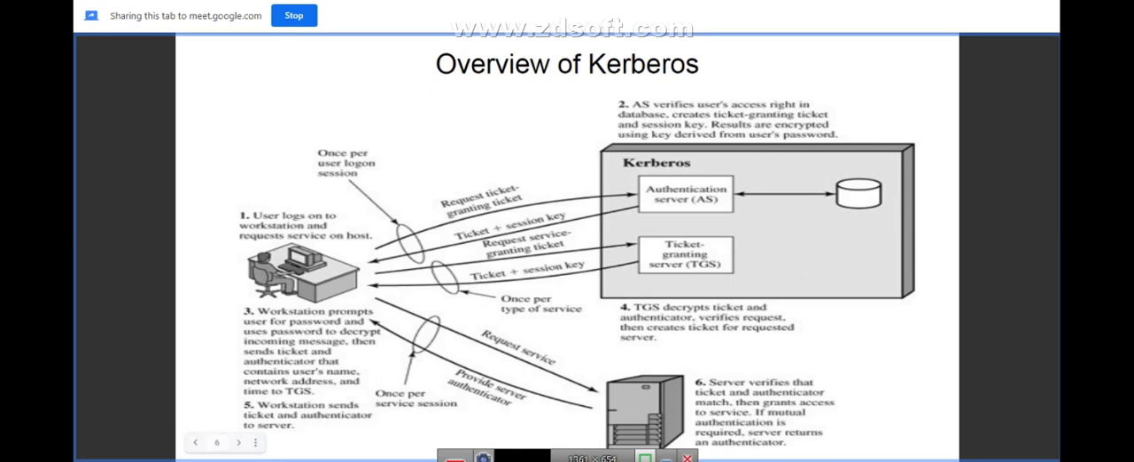Now we just look at the third transaction. The workstation prompts the user for a password and uses the password to decrypt the incoming message. As the message is encrypted using his own private key, he can easily decrypt it. Then the user sends a ticket and authenticator that contains username, network address and time to the TGS. Once the user gets this response, he sends the third transaction to the TGS, requesting the TGS.